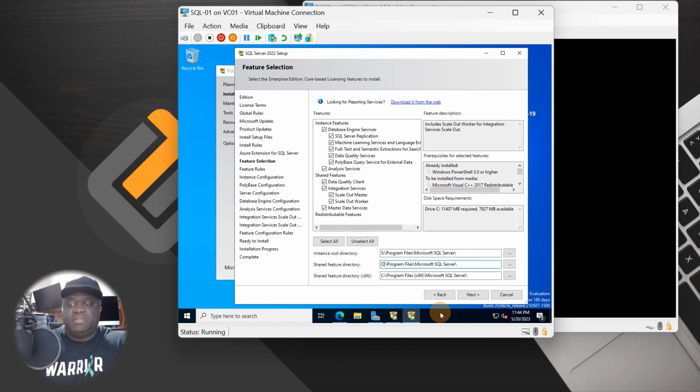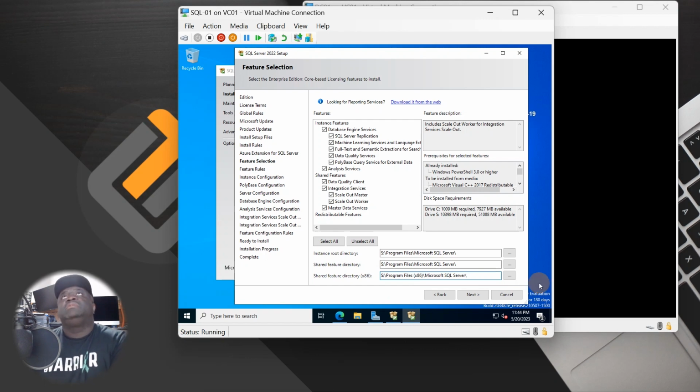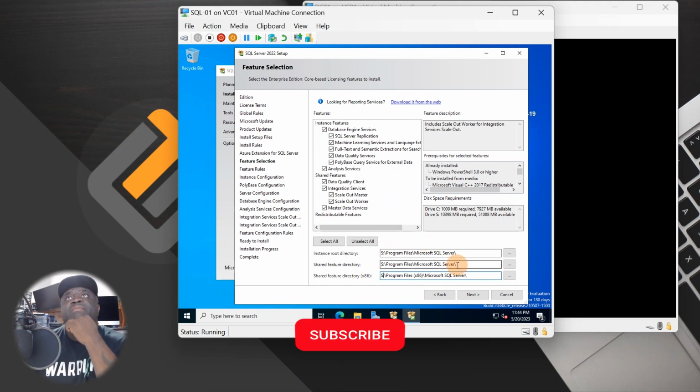I recommend to keep these separate. Do not install this on the same drive your OS is on. Just in case it crashes, you can always go back and pull these directories over. All right, once this is good, click next.